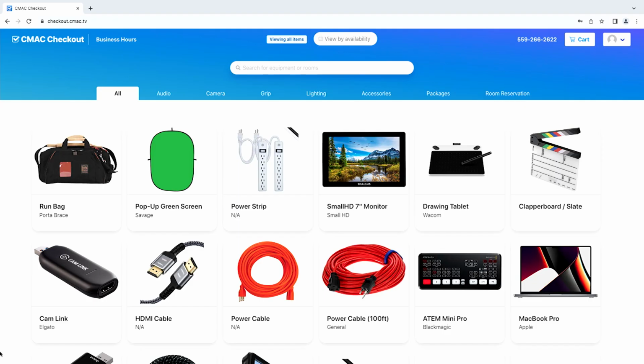Once I have typed it in, I will click this button that says Sign Up. You will be redirected to the Checkout homepage. If you look to the top left of your screen, you'll see this CMAC Checkout button. Clicking on it will send you back here to the homepage.